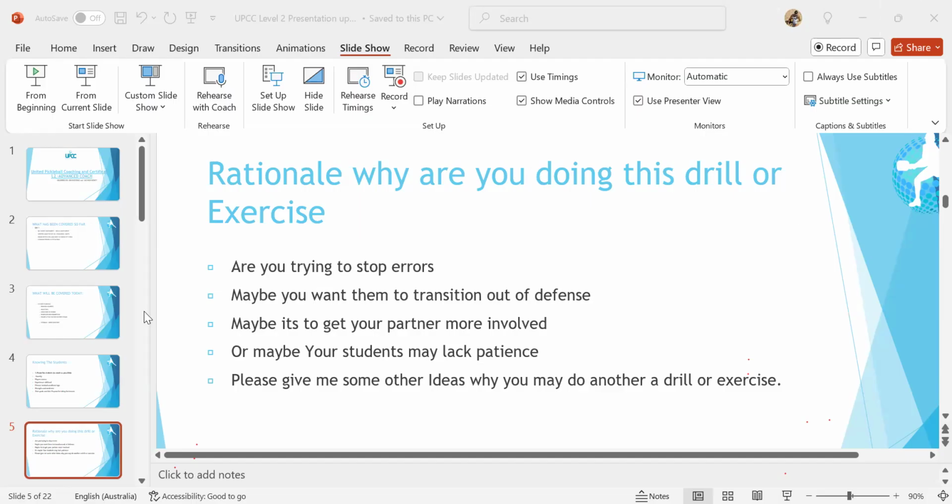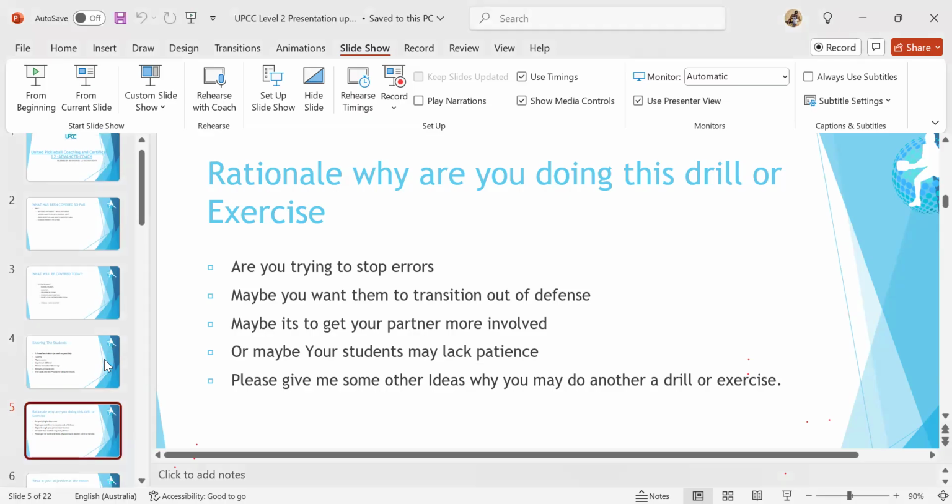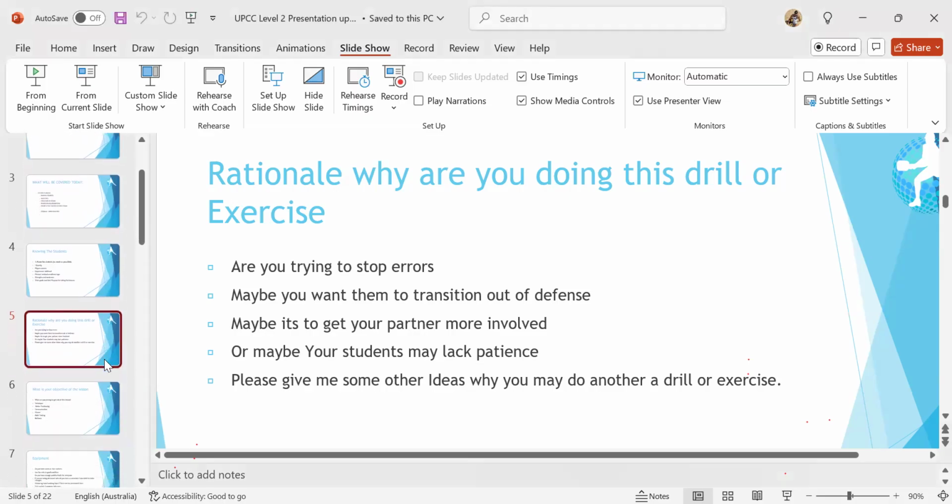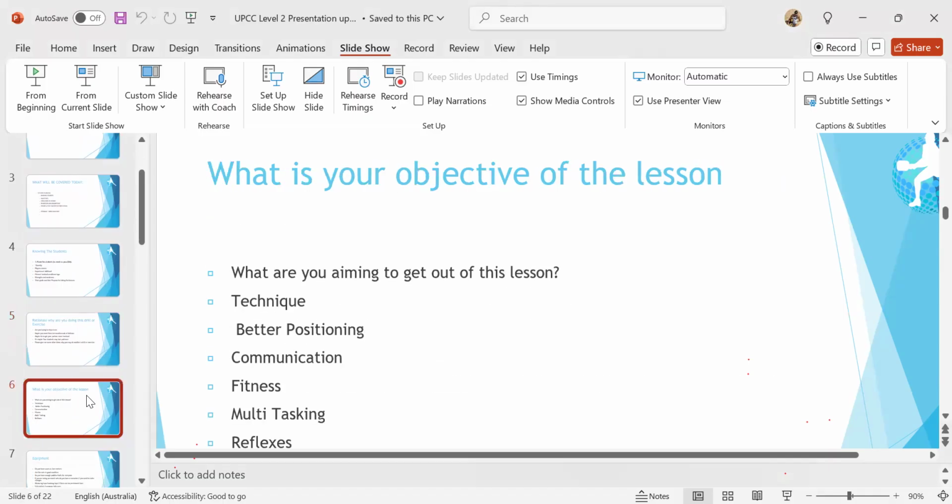All right, so that's the rationale. We're thinking a little bit more in depth about why we're doing the drill and the exercise. Then we talk about what your objective is. What are you aiming to get out of the lesson? We have an idea of what we think we can get out of the lesson, and that can change very quickly. But I really want you guys to think about, from today, what am I trying to get out of it?